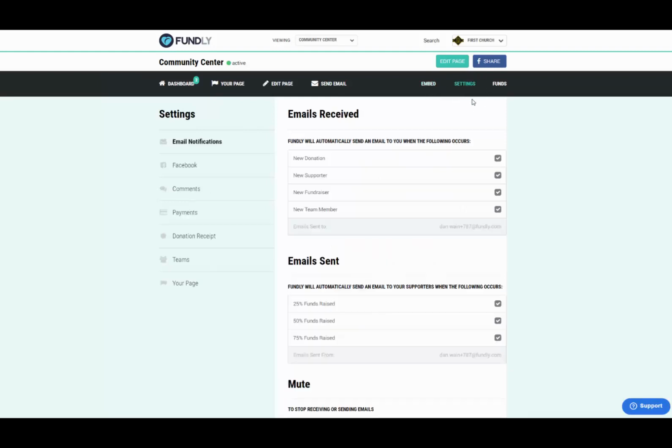Next up is settings, and in settings you have some redundancies with the notifications that we looked at earlier through account settings. So we have emails received. When will you receive an email as the campaign creator, as the person who is listed as the campaign owner, Dan.Wayne plus 787 at Fundly. Every time someone donates to my campaign, I'm getting a notification. Anytime I get a new supporter or a fundraiser or a team member. We haven't reviewed teams yet or fundraisers yet, which we'll get to, but just understand this will notify you anytime someone takes action on your page.